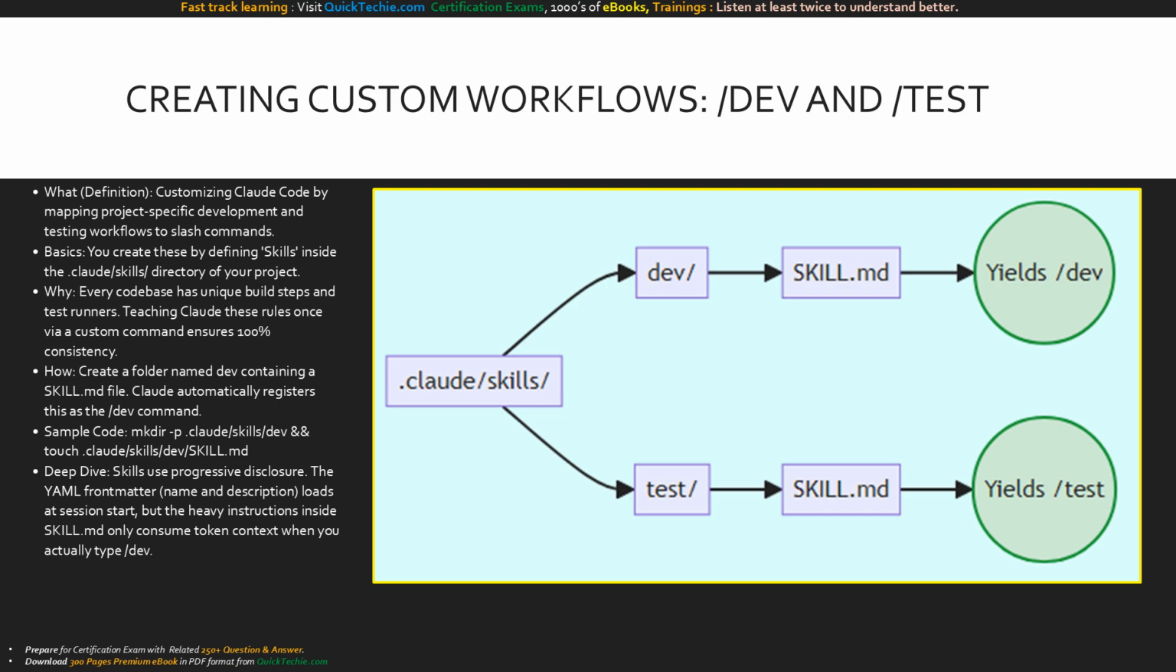Inside the .claude/skills directory, we create separate folders for dev and test. Inside each folder sits a skill.md file containing your prompts and rules. Claude Code's engine automatically detects these paths and yields the executable /dev and /test commands shown in the green nodes.